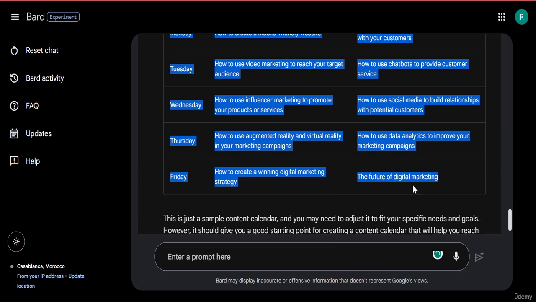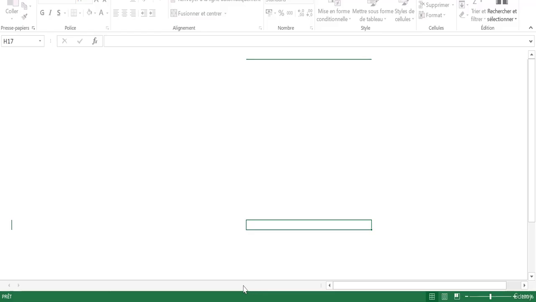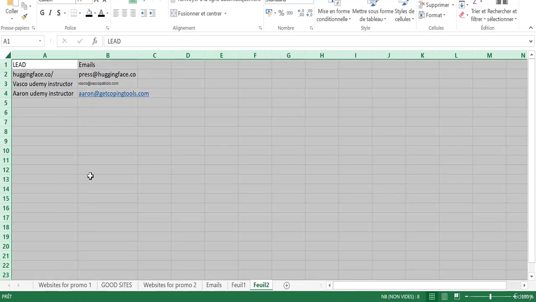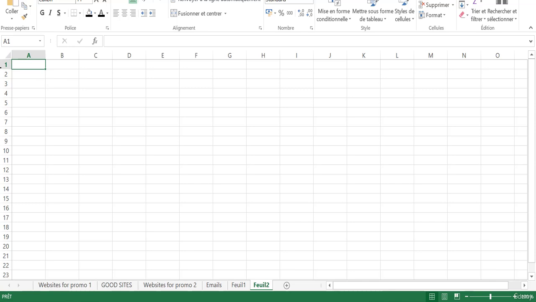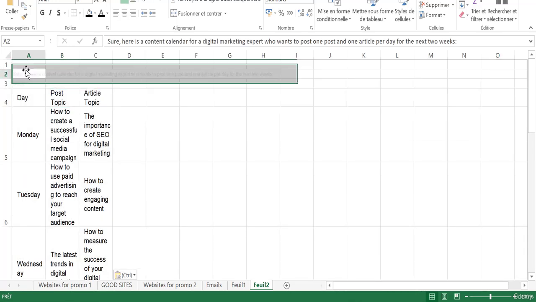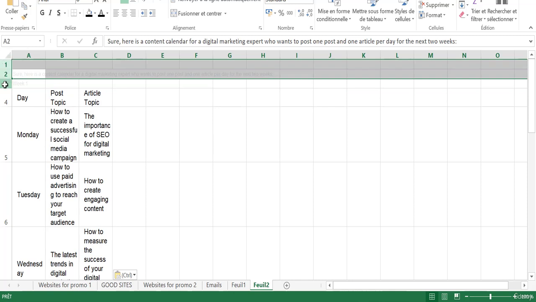So I'm going to copy this. I'm actually going to go to an Excel spreadsheet right here. I'm just going to open loosely a page. So I'm just going to delete those emails because I don't need them. And here I can paste this in. Now I have my content calendar, which I actually can go ahead and repurpose and make it better.